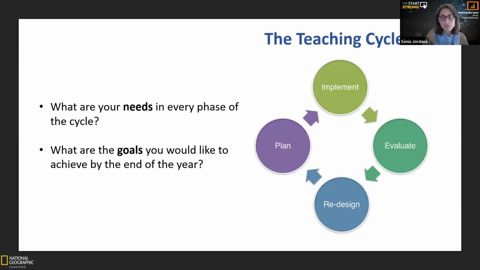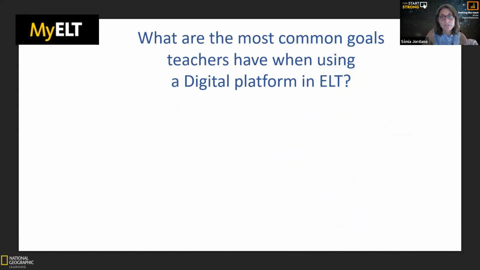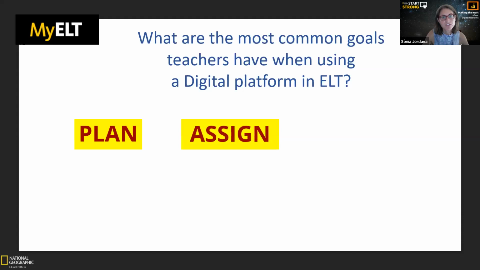So let's see some of those teacher needs and goals, because for the last few months, at National Geographic Learning, we have been interviewing ELT teachers from around the world to learn about their common goals when they use a digital platform like MyELT in English language teaching. And this is what we concluded. Teachers would like to be able to plan and conduct live lessons, using extra resources and a platform that allows them to offer more dynamic lessons.